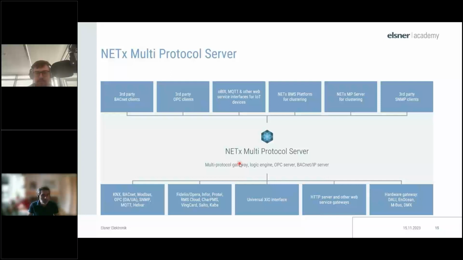So if you are starting with the multi-protocol server in your project and you see there's still a requirement to make a visualization, you can just buy an upgrade to the BMS platform. You can also use the same installation because the configuration of the field level protocols is exactly the same in our solution here.